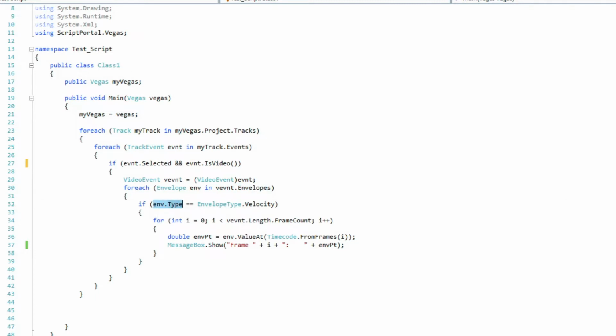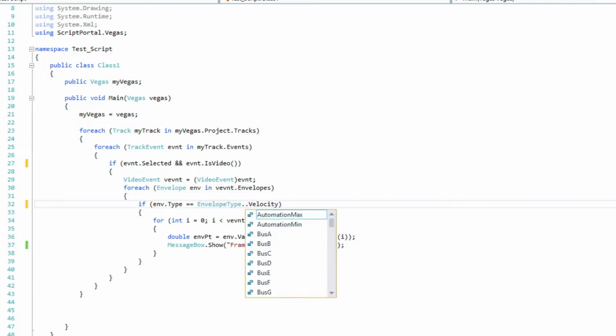I'm looking specifically for an envelope.type that is of type velocity. So if env.type equals envelope type dot velocity, when we press our dot here, you will see the various types of envelopes we have available to us, so we could pick any of these envelopes.